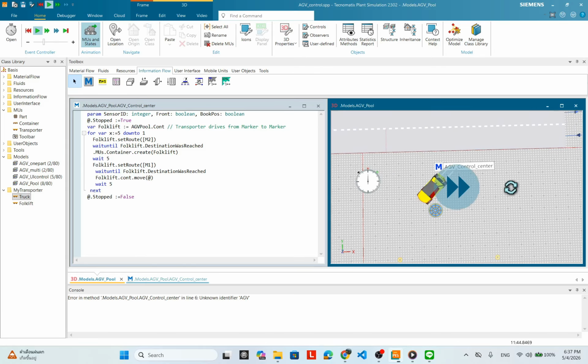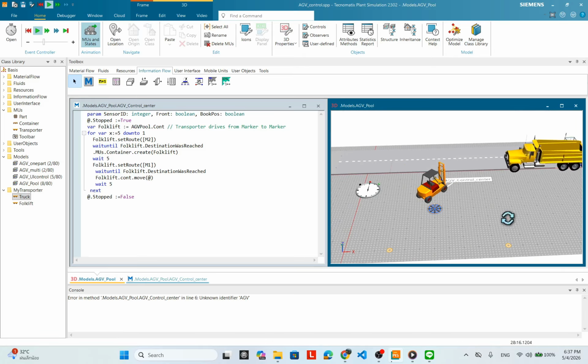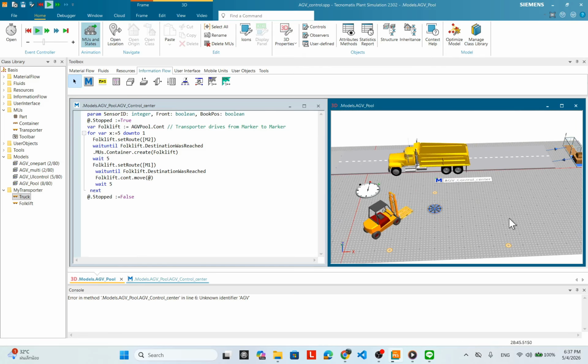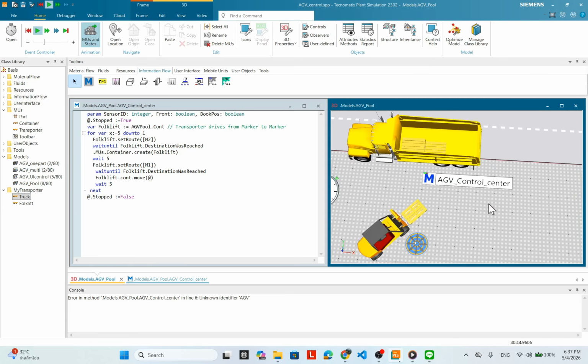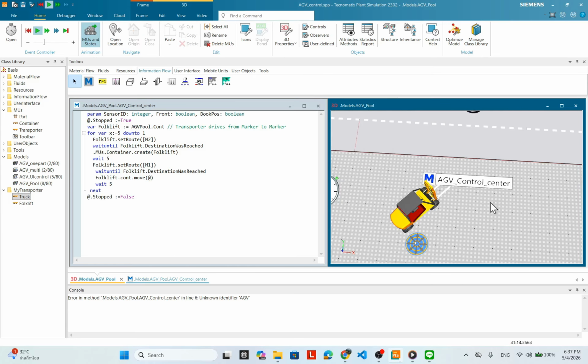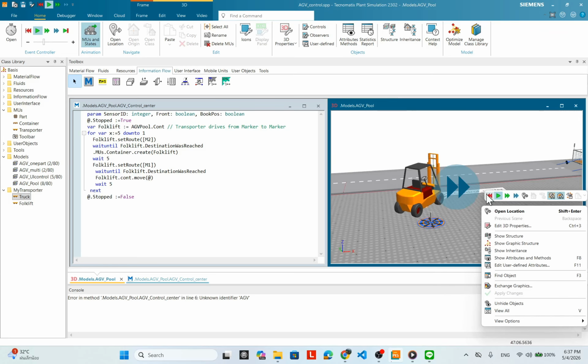Okay, 5 loop done. Right? 5 loop done. Here, 1, 2, right? 3, 4, 5. And come back.